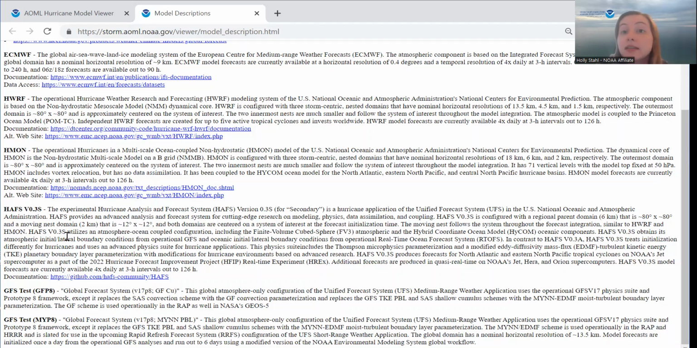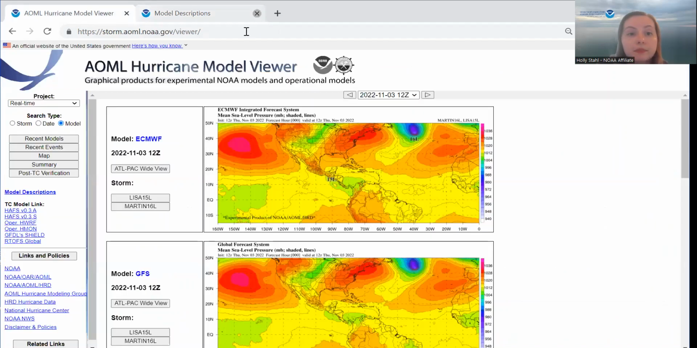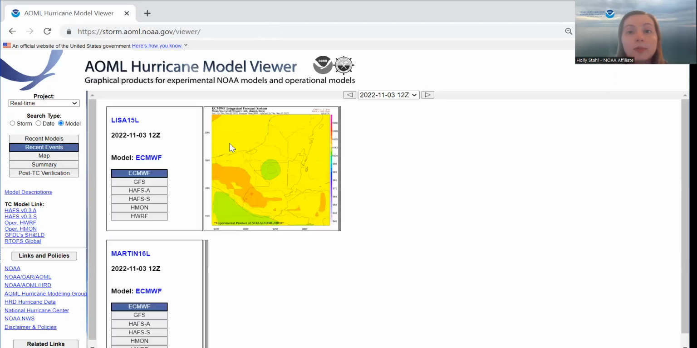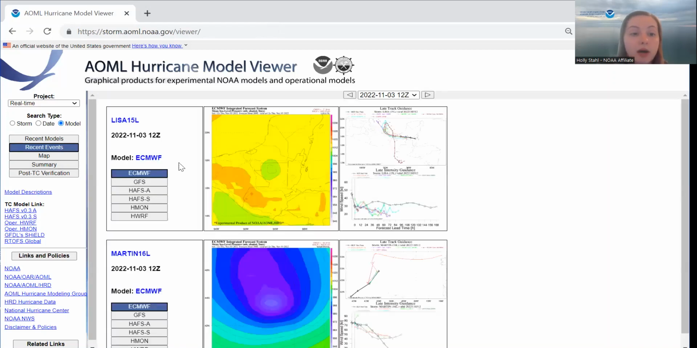Now that we understand the basics of the various models available, let's go back to the main viewer page. On the left side here, there are various tabs that will help guide you through the website. Let's start with the Recent Events tab, which breaks down each tropical disturbance of interest and which models are covering it. You can click directly on the map image to view the model's graphical output for that particular storm. You can also click on the top right image to view the track guidance plot, or the bottom right image to view the intensity guidance plot.